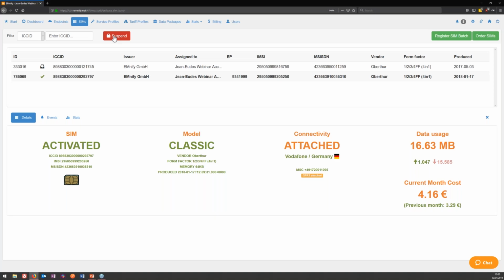Changing the status doesn't cost anything. However, as soon as you've activated the SIM card, even for 1 second, you will be charged the monthly fee. What are the other differences between a configured card and a virgin card?